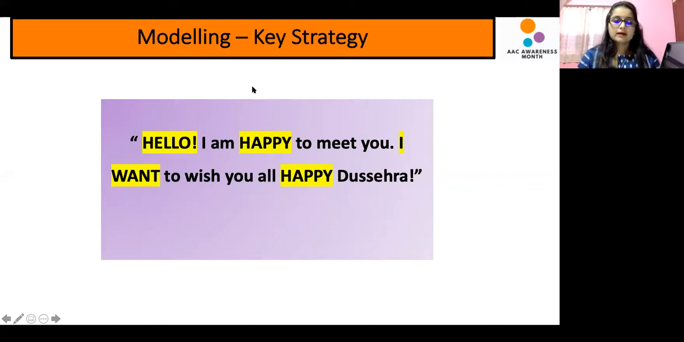Okay, right. Since there are people who are new to this, I'm going to quickly show you how modeling works. Here is what I want to say to you all: Hello, I'm happy to meet you. I want to wish you all a happy Dasara. This is what I spoke, but if I have to use an AAC system to model, this is how I would probably do it. I have my AAC system with me. Whenever you're modeling, you have to have the AAC system with you, right? And as you saw in those lines, I have highlighted a few words that I'm going to model, which means I'm going to tap the highlighted words on the device.